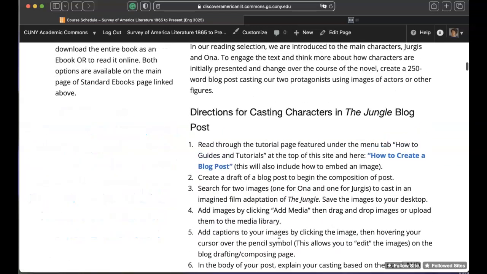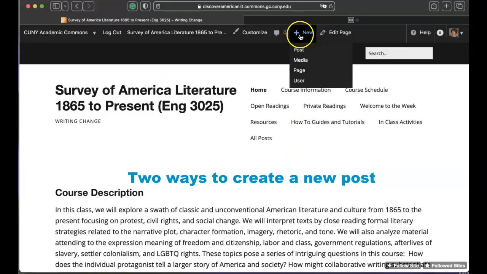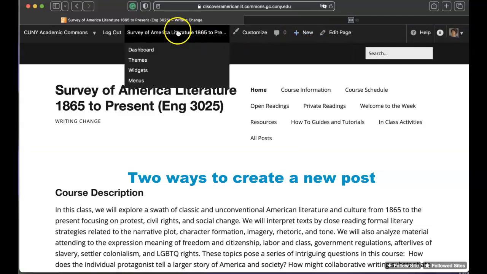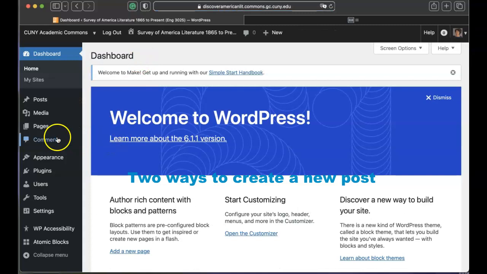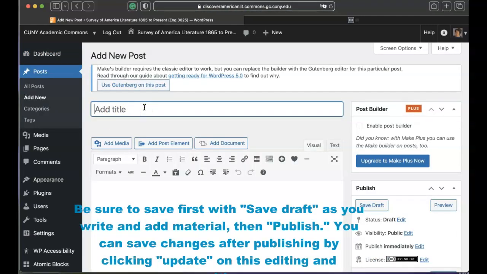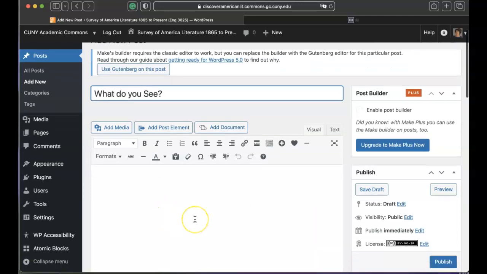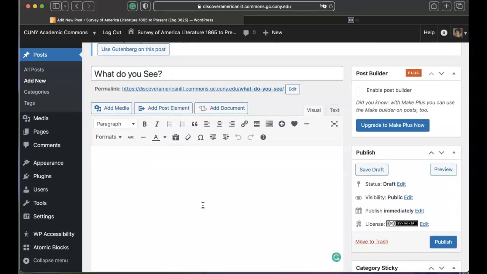So what does this look like inside the platform of creating a blog post? Okay, so at the top of the page, you can either click the plus, that is adding something new to create your post, or you can click on the name of our site, dashboard, and then to the left-hand side, click on posts, add new. Here you can write your title. In this case, let me take one from tonight. What do you see? Type in the content of your text.